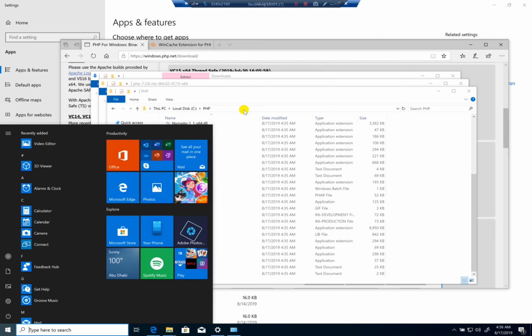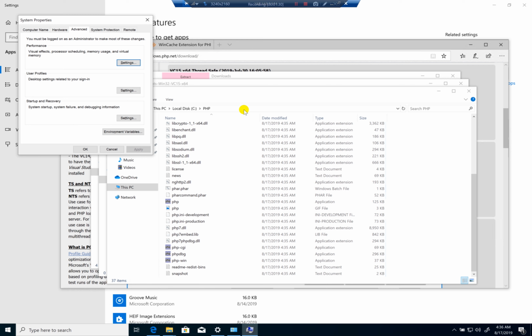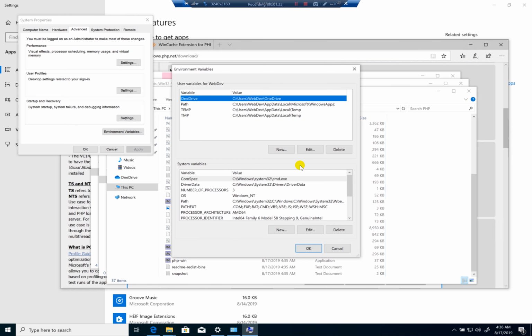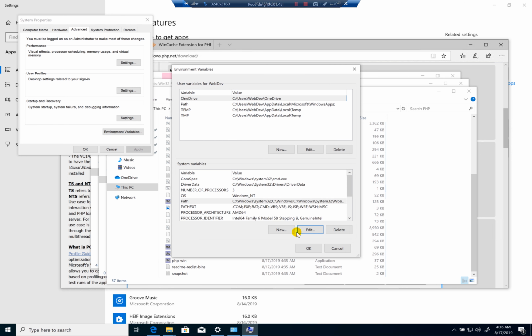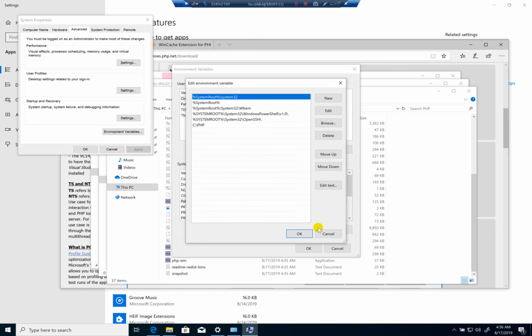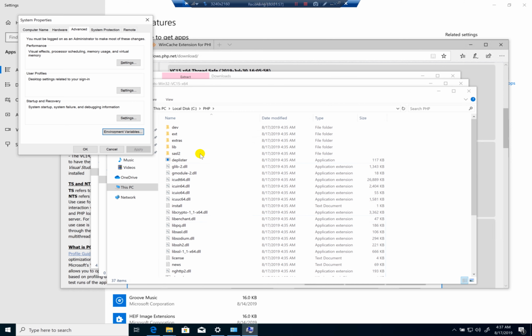And now you need to add this path to the environment. So I will just search for environment, and in the environment variables you go to Path, this one in the system variables, you edit it, add a new one here and just hit OK. I'll just check again if it's there. Yeah, okay. And that's it. We have now added PHP to the path.